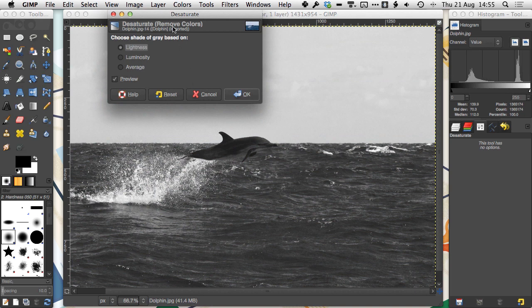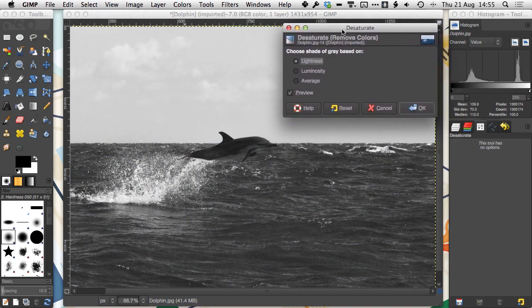With the Desaturate dialog box, you get to choose whether you want it to be based on lightness, luminosity, or average. There's some fairly complicated maths that underlies all of this, and it's all based on the histogram you can see there. The simplest thing to do is just click around within them and see which one you think works best. For this image, I'm feeling lightness. Push return to accept that.